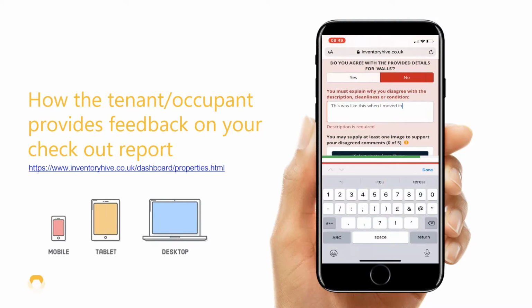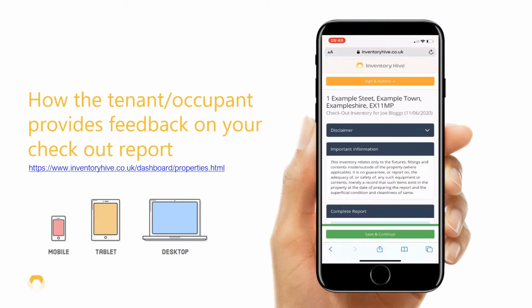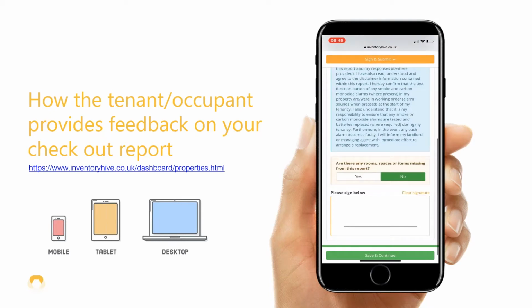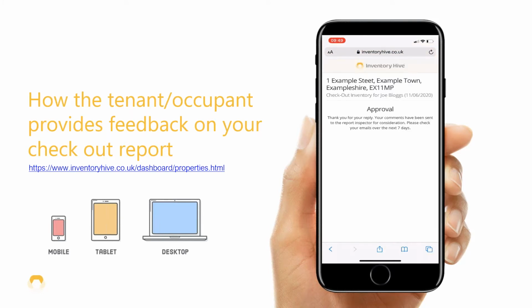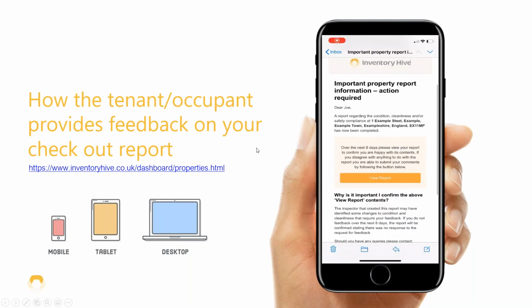They don't necessarily have to add photos on the checkout report, but their feedback will be sent back to the inspector for them to have a look at. The tenant can then sign, save and continue, and that will get sent back to the inspector to look at and respond to their comments. So they can respond through the paperless process like I've just shown you here, or you can just complete the report and have a conversation with them. So it's totally up to you.